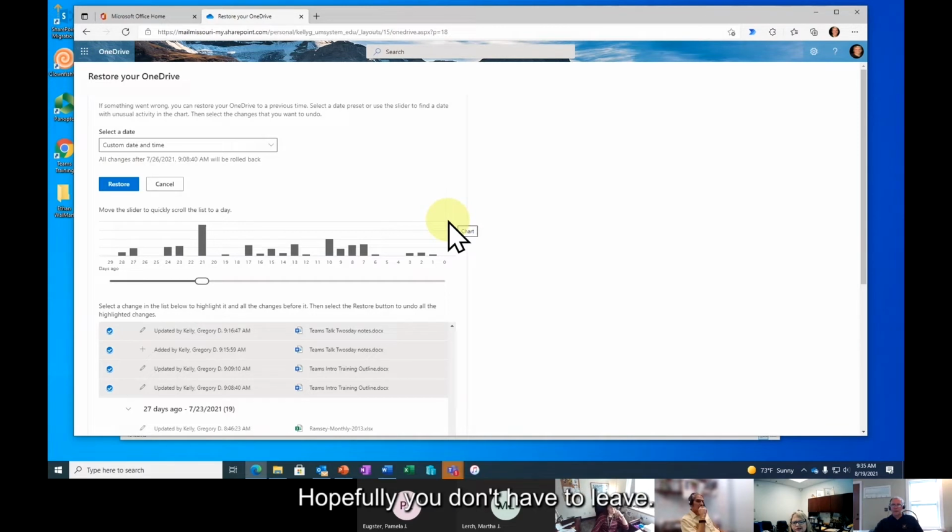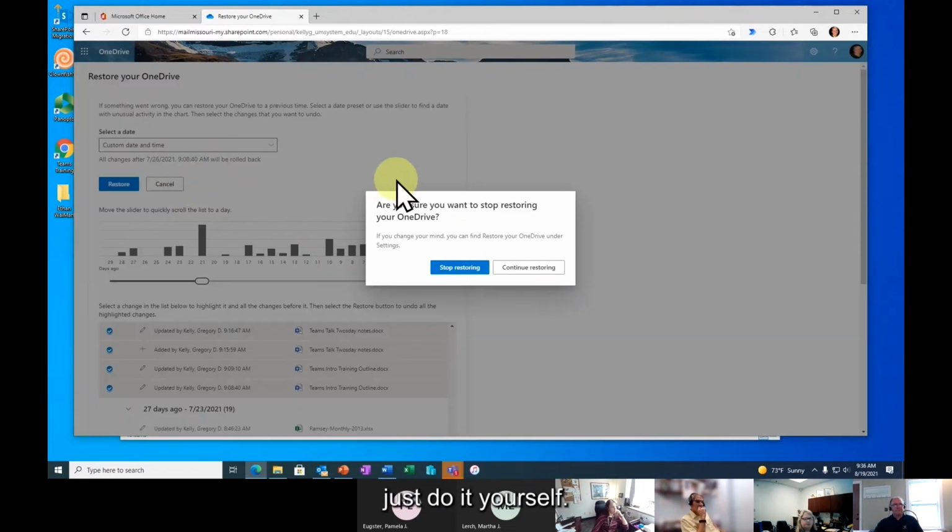Hopefully you don't have to use this much, and you might check with your IT support if you see a lot of files, and you might work on this together, because it will change all your files back to this date. Okay. And like I said, that would probably be used if there was ransomware, where they say, we've changed your files and now you have to submit $10,000 or whatever it is. You can save that money and just do it yourself. I'm going to stop restoring. I don't want that to restore.